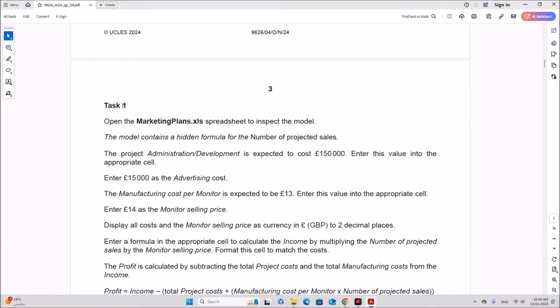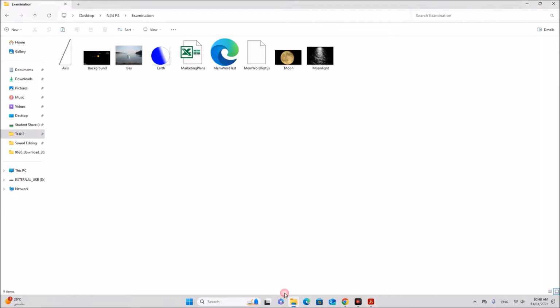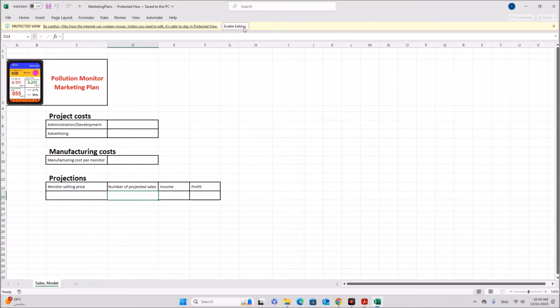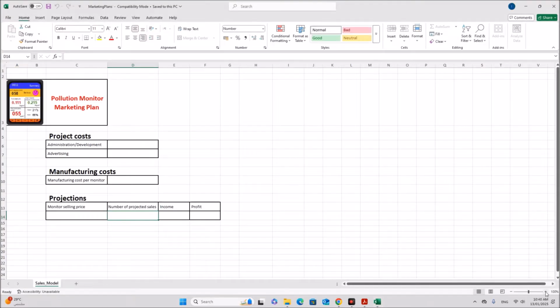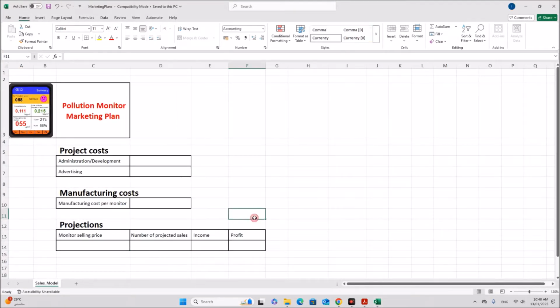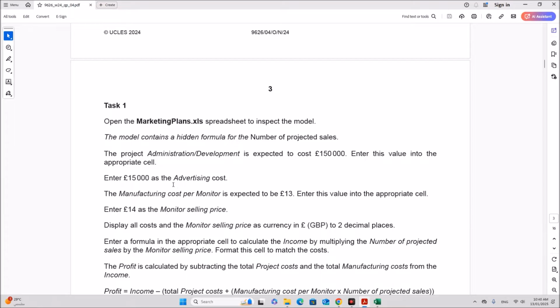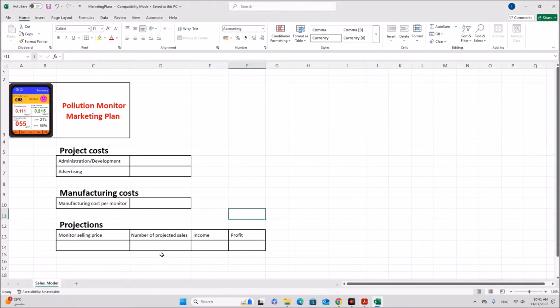So now we'll be doing task 1, spreadsheet. Open marketing plan spreadsheet to inspect the model. The model contains a hidden formula for the number of projected sales. So we have number of projected sales here. For this there is a hidden formula.